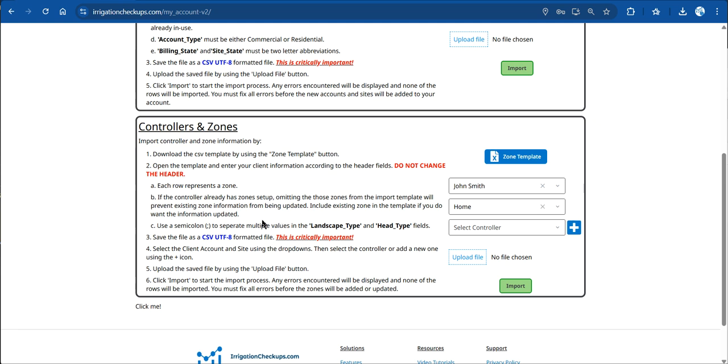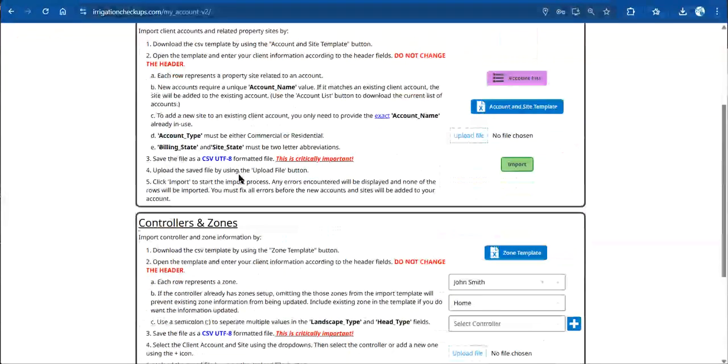Just like the other bulk import files, ensure that you save it as a CSV UTF-8 file format in Excel. And again, you'll get information back to you if something goes wrong in the import. But for the most part, it's straightforward.